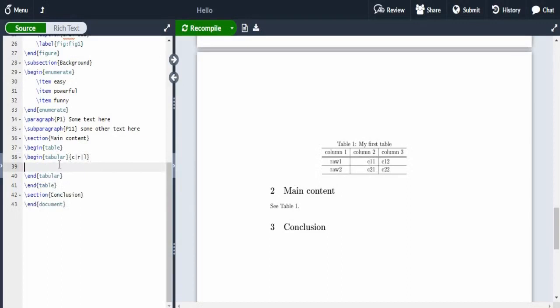Then I can provide my rows. The elements inside each row are separated with the ampersand symbol. For example, the first line is the header and it contains column 1. Then to move to the next cell, I provide the ampersand symbol. Then I provide the content of the second cell, which is column 2, and so on and so forth. So I have here 2 ampersands because I have 3 columns.